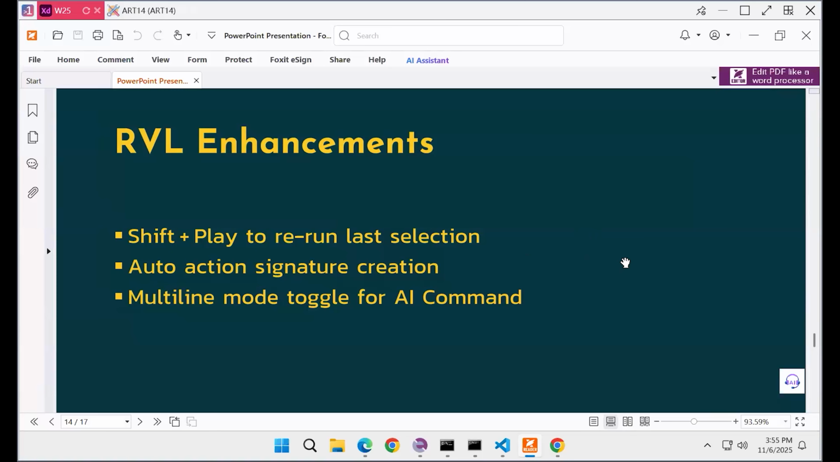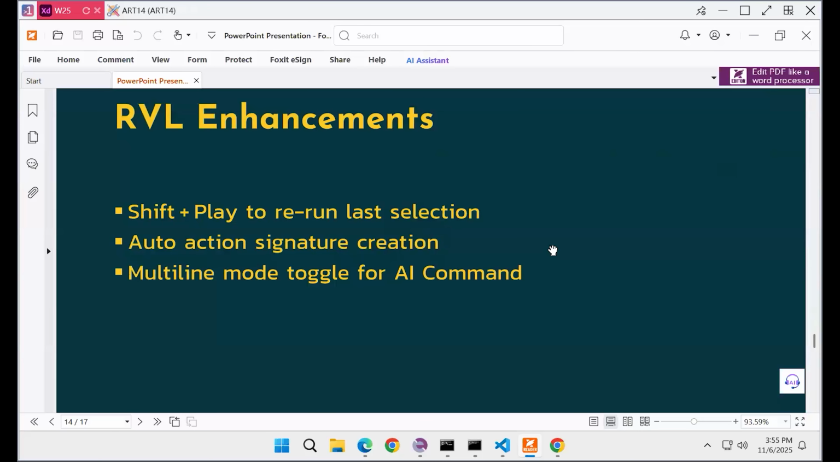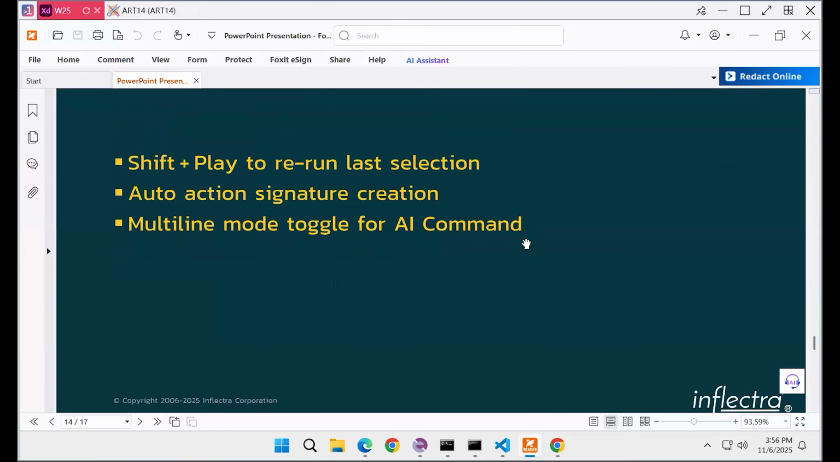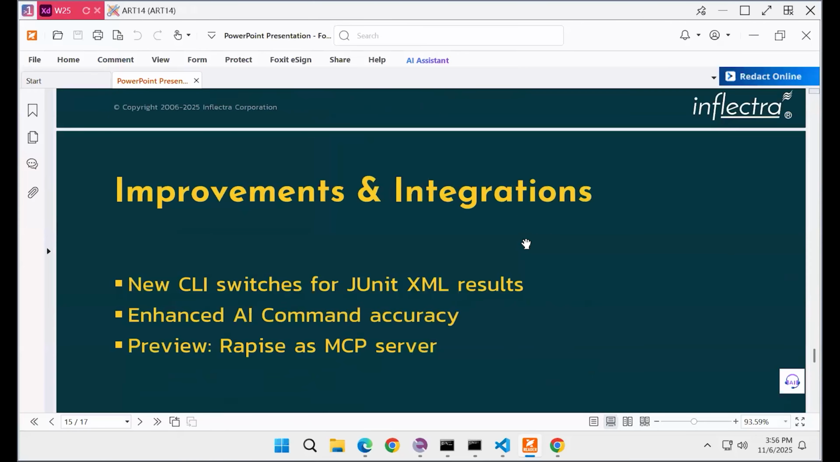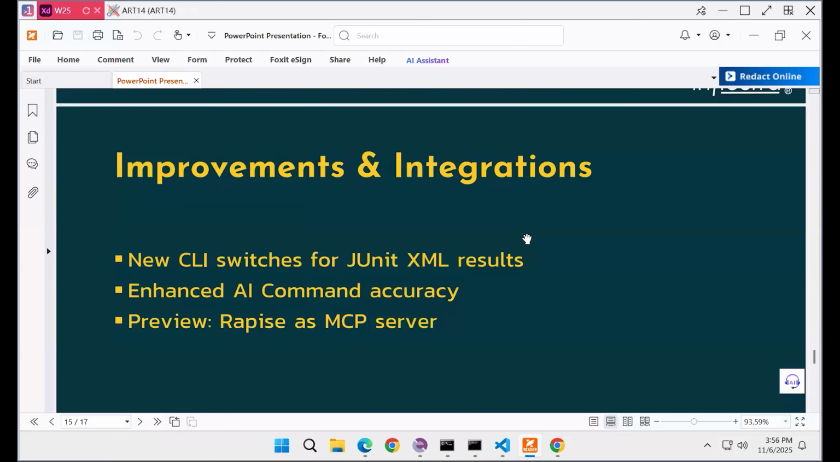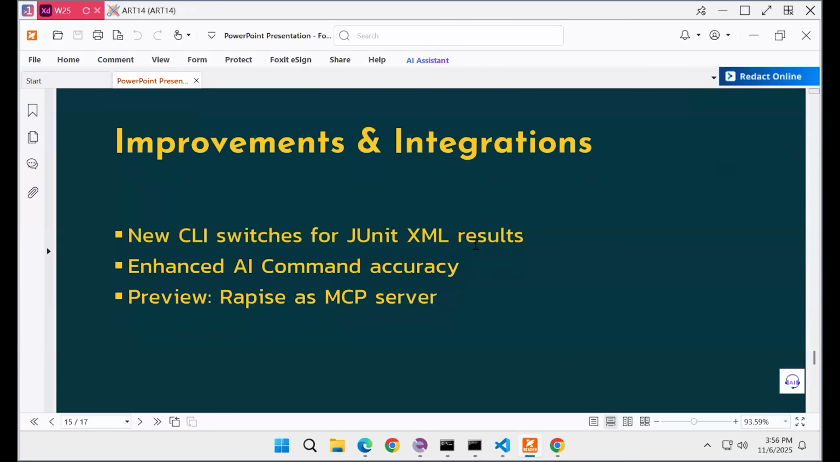And also we demonstrated this Shift plus Play item. We demonstrated action signature creation, where I specified parameters for DoAction. And also we showed the editing of AI command. Now there are a few more features I'm going to cover very quickly, and then we may proceed to finalize and proceed to the Q&A section.